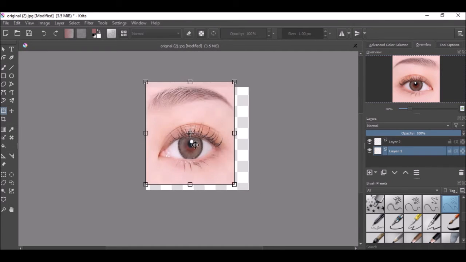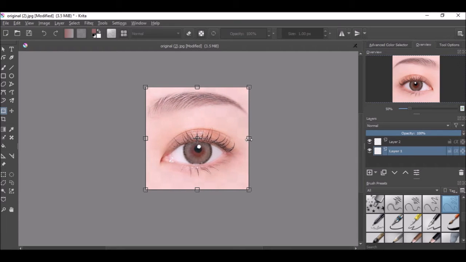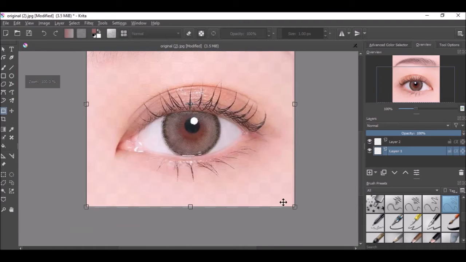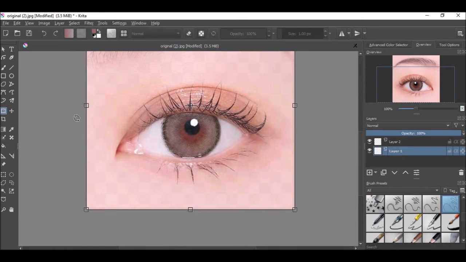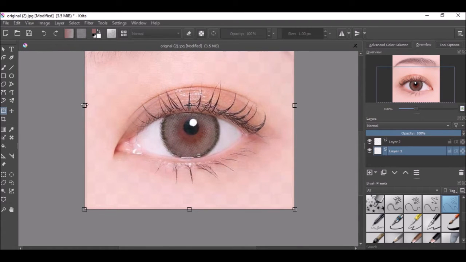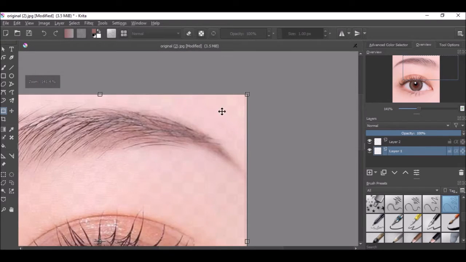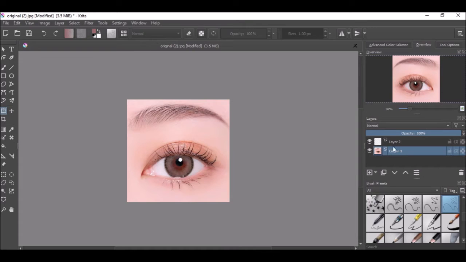I literally forgot how to do that for a second. Okay, so we're gonna move that around. Move that in the corner. And we're gonna move that around. I'm gonna make sure it's resized correctly. I always mess this up. You gotta look at every corner, and then I'm gonna press enter, and it should revert back to the layer.